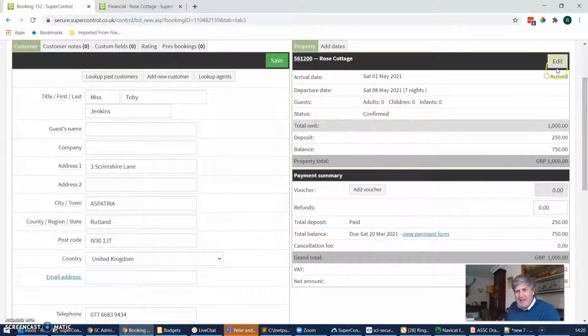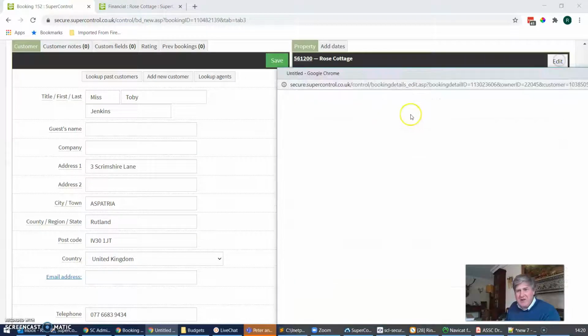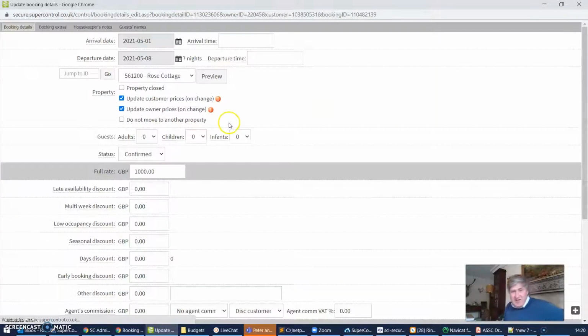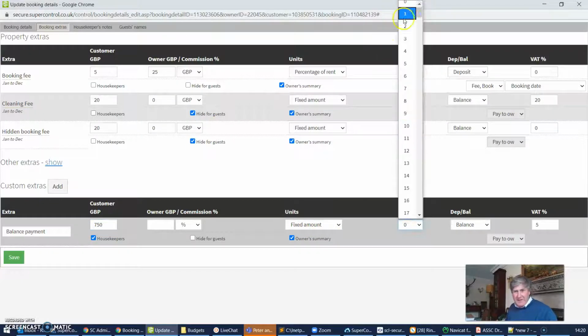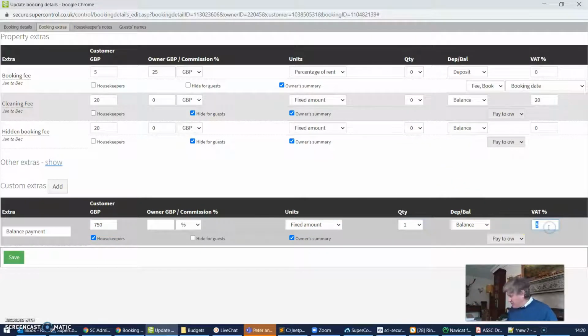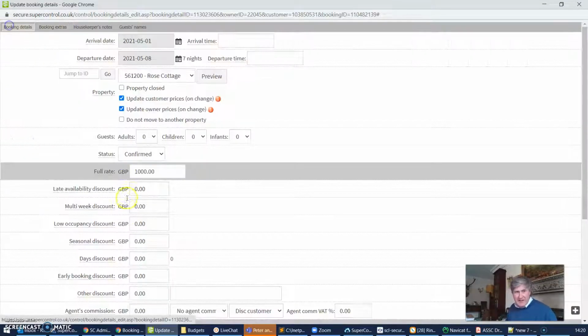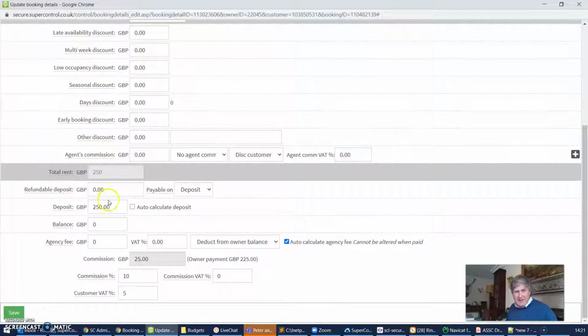The only way to do that in Supercontrol is to allocate that balance to an extra and therefore have a split rate. It's a bit of a workaround. I'm not sure how many clients are working in this way, so I'm going to put balance payment at £750 and one of those, and then I'm going to put 20% VAT on that. Now I'm going to have to reduce my booking value to 250, and it's still all showing at the deposit.